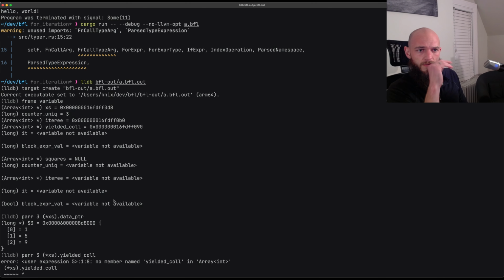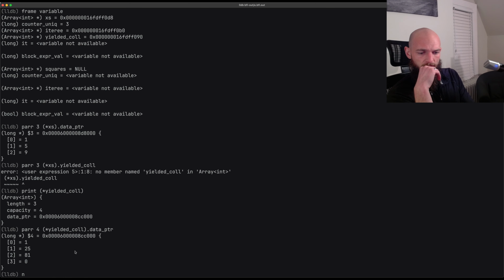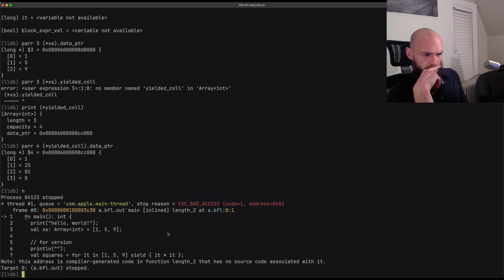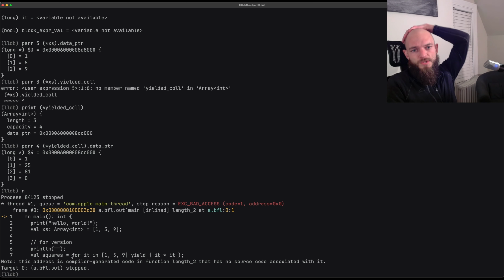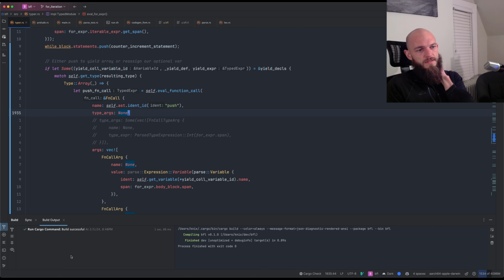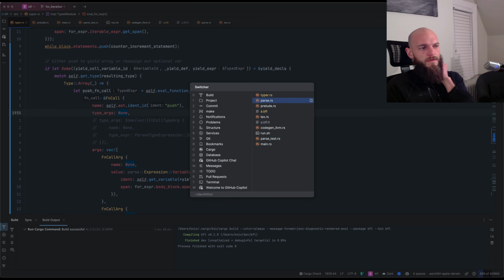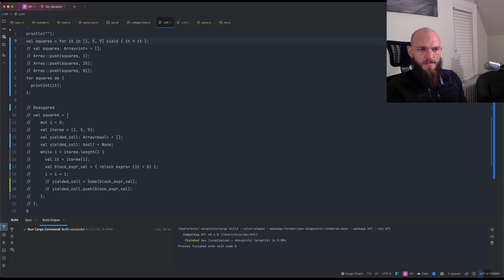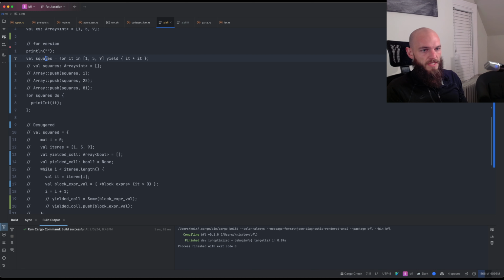Oh no. And what's our current location? Oh, I don't know. This address is compiler generated code and function length 2 that has no source code associated with it. Bad access. I think we were about to iterate over squares. So squares is null. So we're just not returning. And I think it might be just that our lexical blocks, we're making heavy use of these little lexical blocks that are actually expressions that I've never actually used before. So I bet you it's just uninitialized.